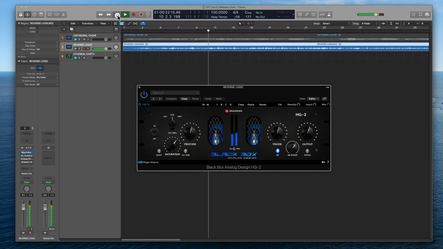What you can do is you can have A, B, C, and D. So it's quite cool because you can set up 4 different mixes and just try them and see how they sound. And you've got saturation, pentode, triode, and you can switch air and output off as well. So we'll just try footering about with this. Right, we'll play it again.